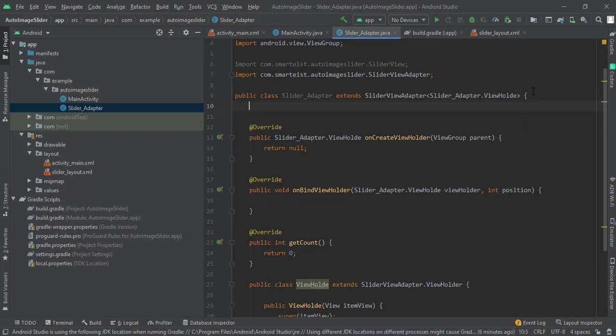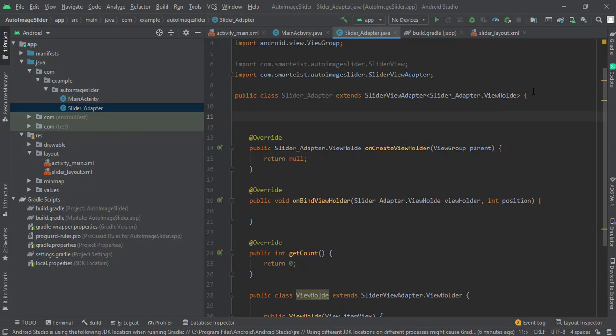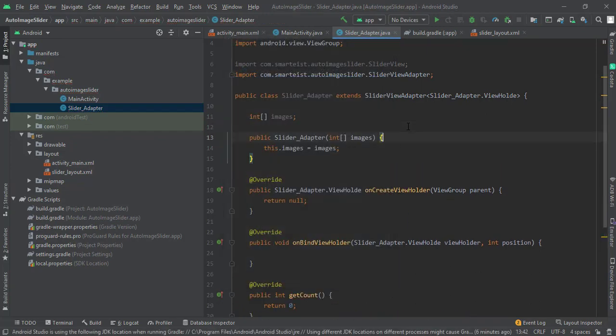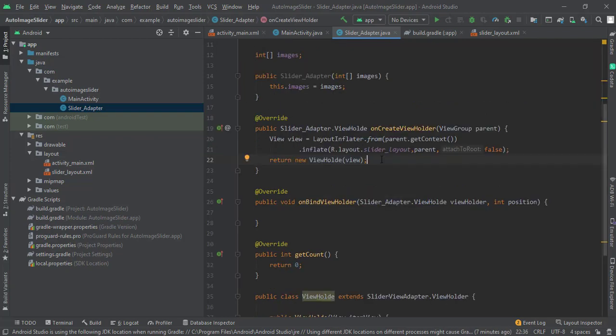So now let us create an integer array of images, and let's create a constructor for this one. Yep, and we are good to go. And now let me put in our code here. After creating the constructor, I have pasted some code here. You can copy it from the video or from the description box. Now just scroll down a little bit.